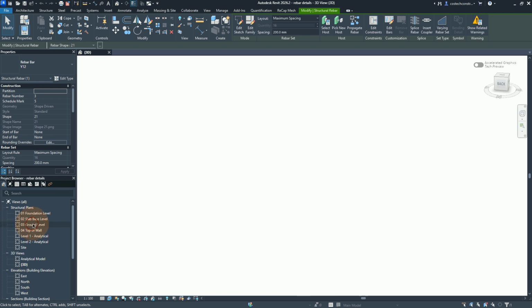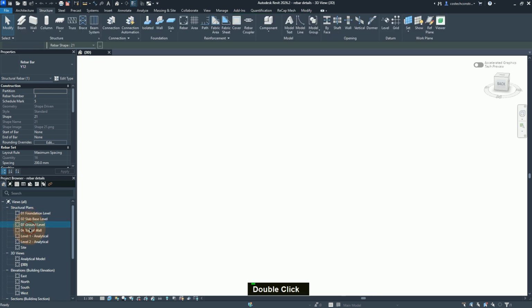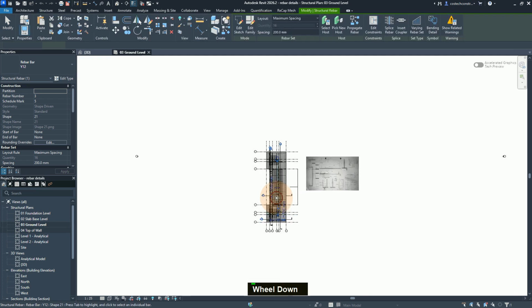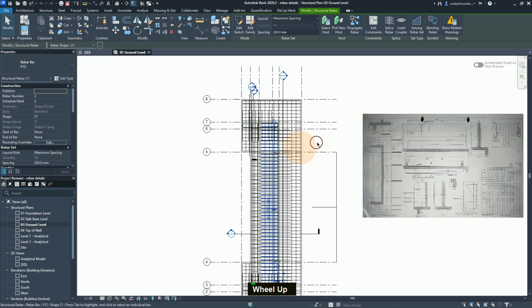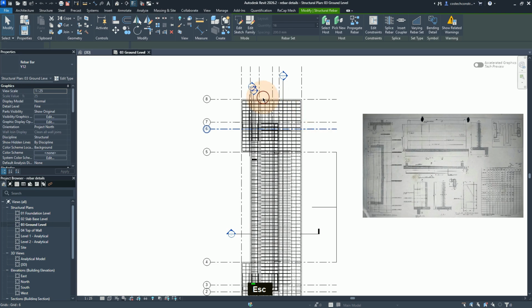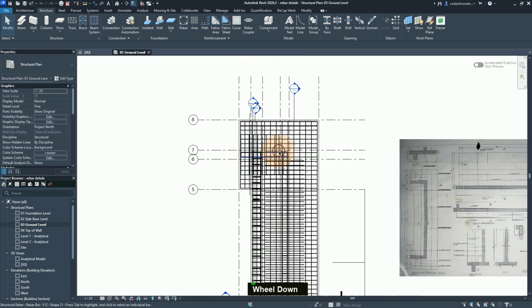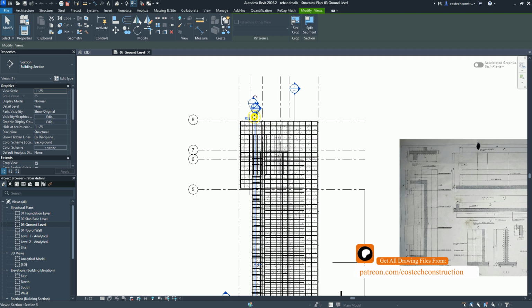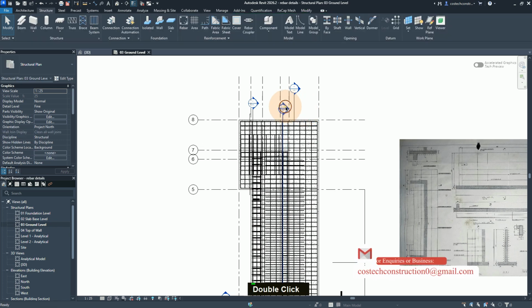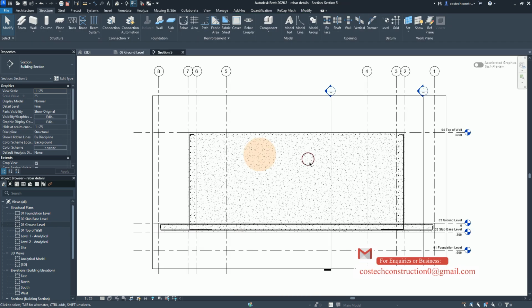I'll start by going to the ground level view, then zoom to the drawing. I'll hit escape. Then we can start by defining a section that will enable us to view both rebar sets of the wall. I'll select this section view, then we can drag it up to somewhere here. I will hit escape, then double click to open the section.